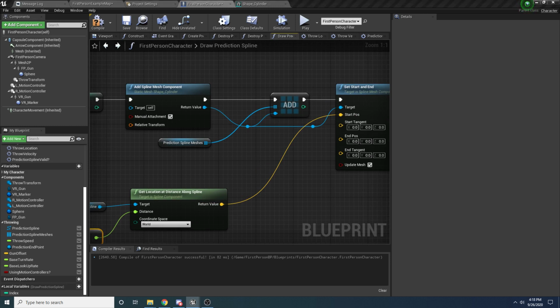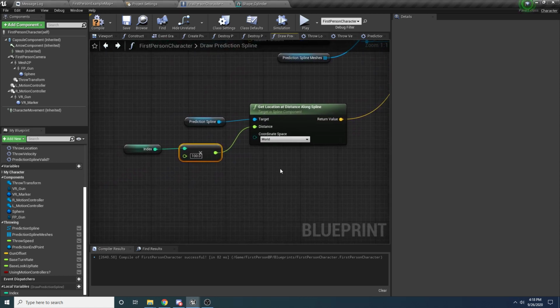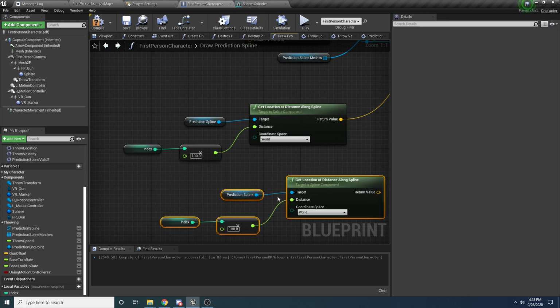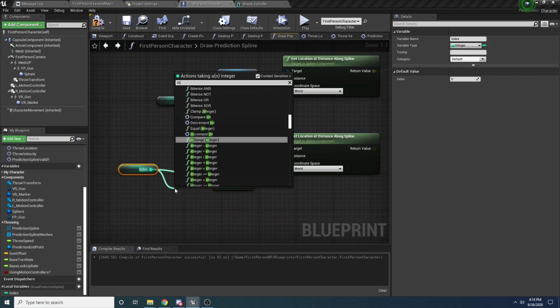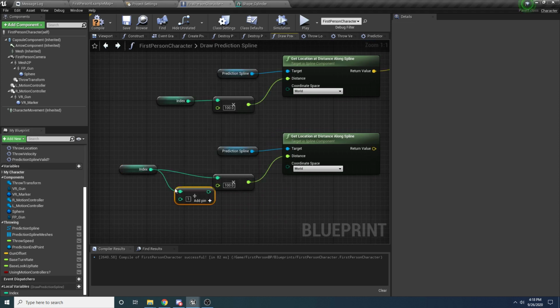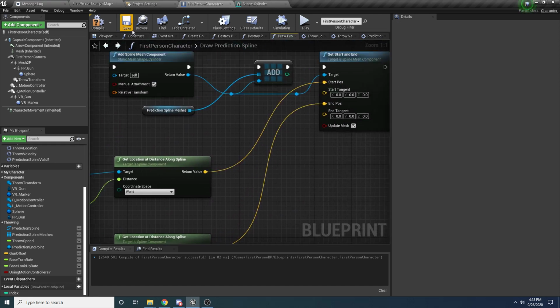And then for our end location, we want to do basically the same thing, except we want to do the index plus 1 because we want the next element. So I'm just going to copy this. And then this time we're going to say index plus 1. So we'll say int plus integer. So int plus 1. Hook that up, and that will be our end position. So now if we run this, we haven't done the tangent yet. We'll do those next, but you can kind of see what's going on.